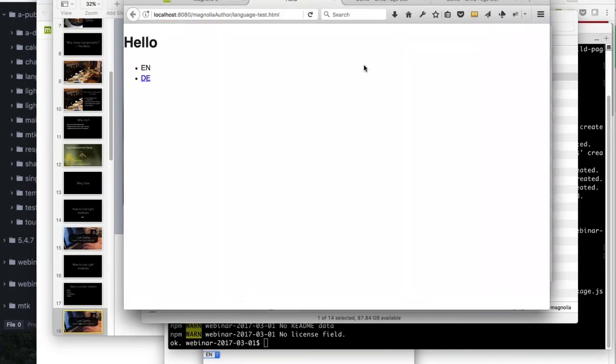Let's look at how the website would look. And I can use the switcher to change languages. So that's how you can use it. Nice and short.